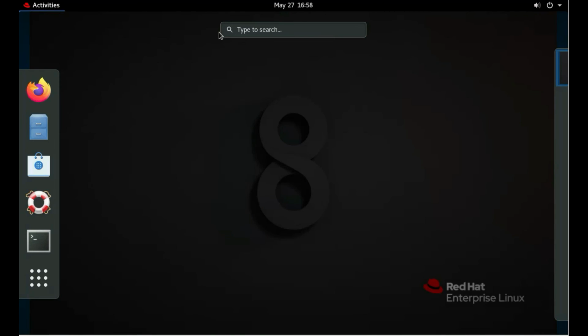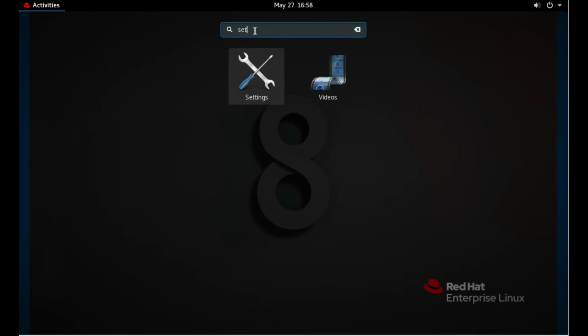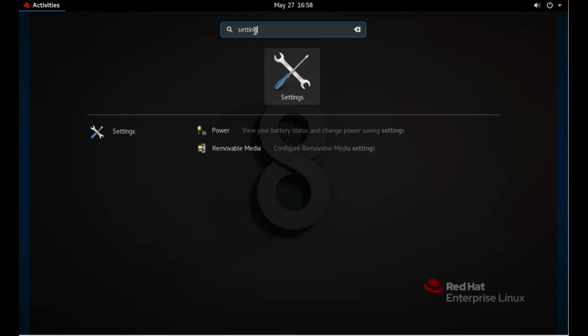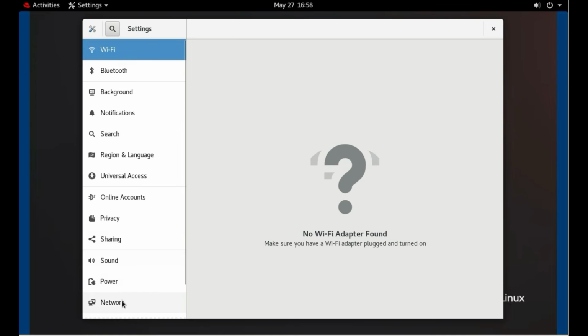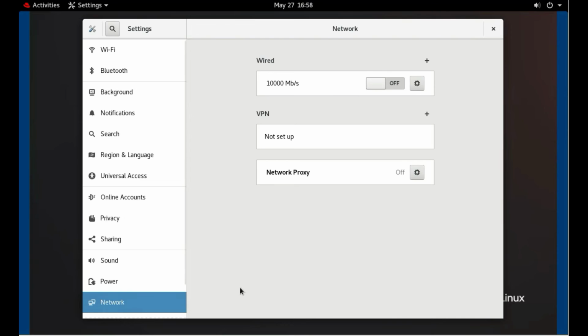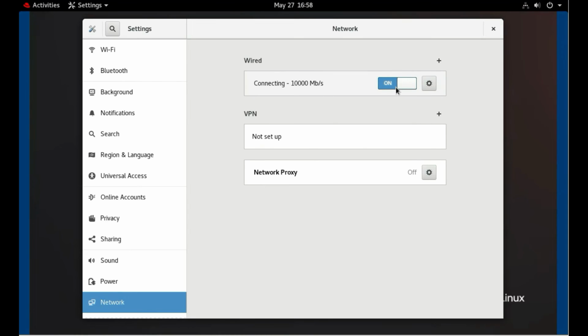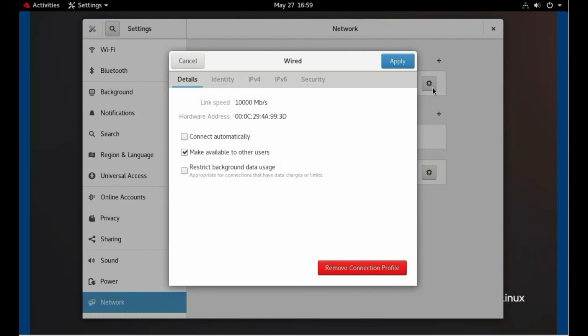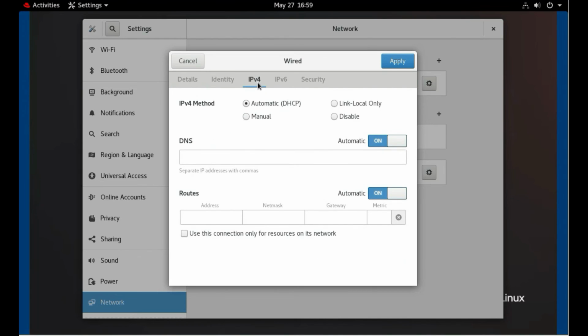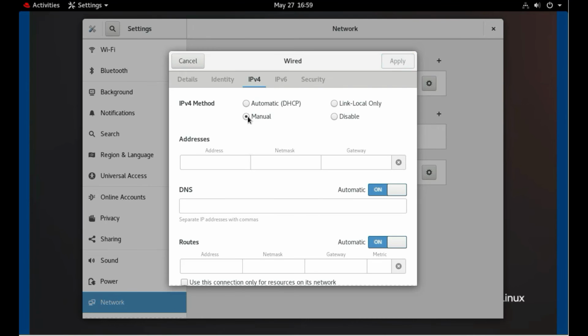Click Activities. Type Settings in the search box. Click Settings. Click Network option in the left pane. Turn on Wired Network. Click Settings. Click IPv4. Select Manual Method.